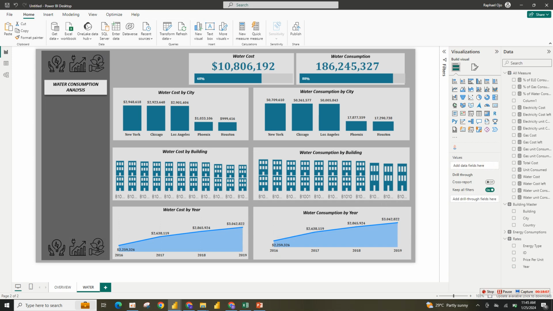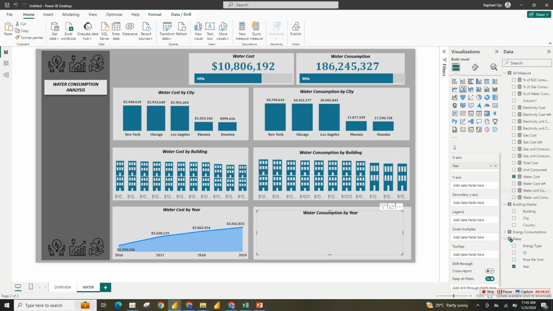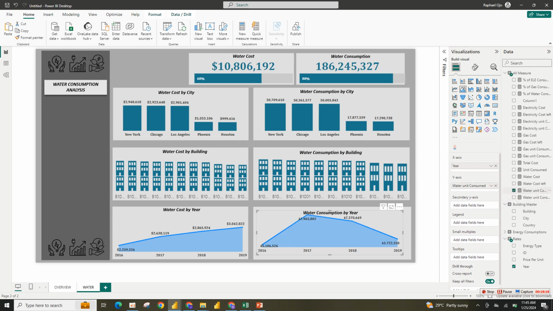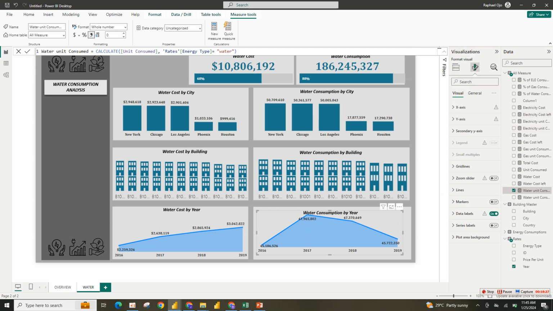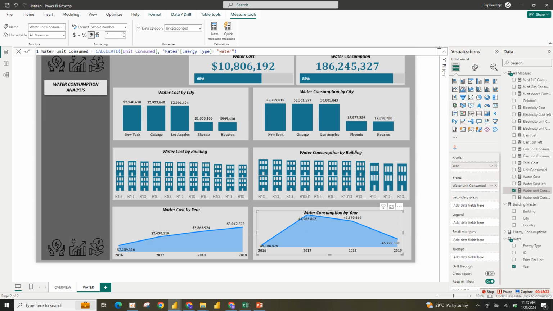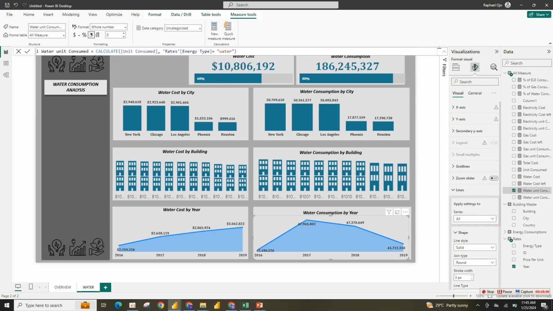So we can format this, change this to water consumption, then go back and okay, the format is okay. So now I just need to format this. I just need to format this to our line.